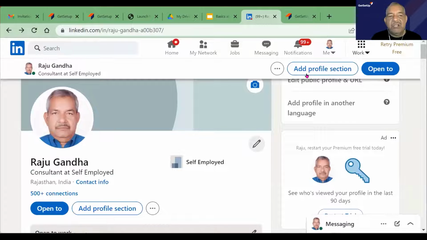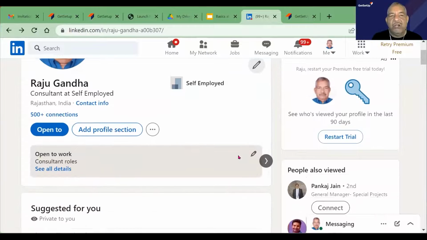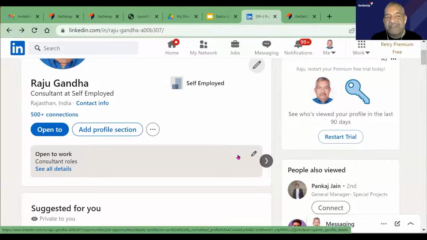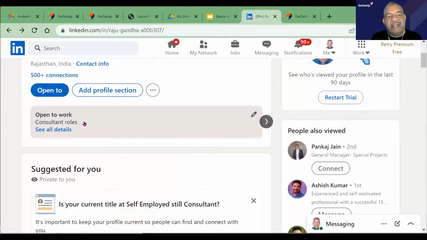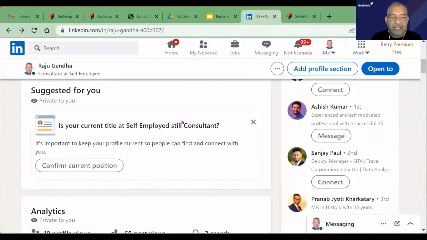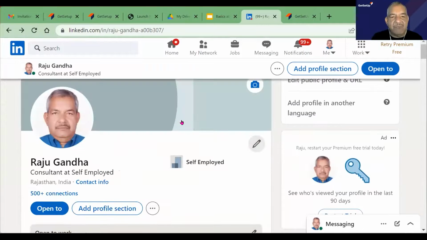The more information, the better it is. A complete profile attracts much more network than an incomplete profile, because if the profile is incomplete, nobody would want to connect. Right? Besides that, there are options. If I'm a consultant, or if I'm open for work, we can put up these kinds of things there.